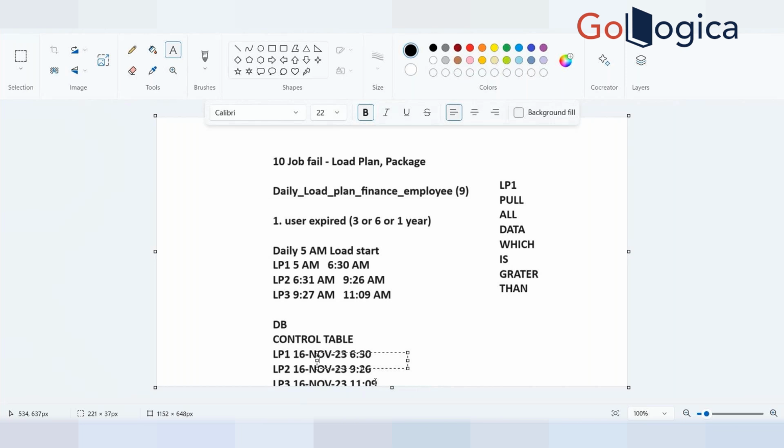See, for example, today LP1, 6:30, we completed the load. After that, if any data is entered, tomorrow's load plan will pull that data. Same after 9:30 for LP2 and after 11:30 for LP3. Will the previous data plus the new data both come into tomorrow's load? No, not the previous data. Only the new data will come, greater than the timestamp.